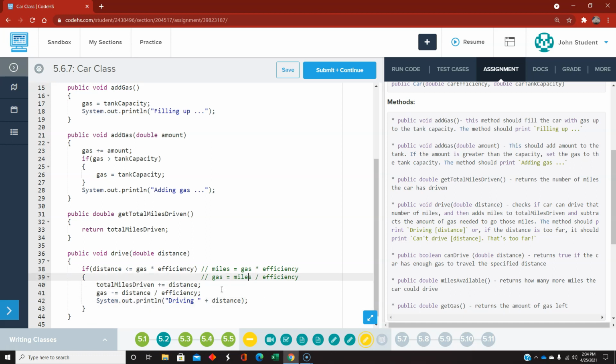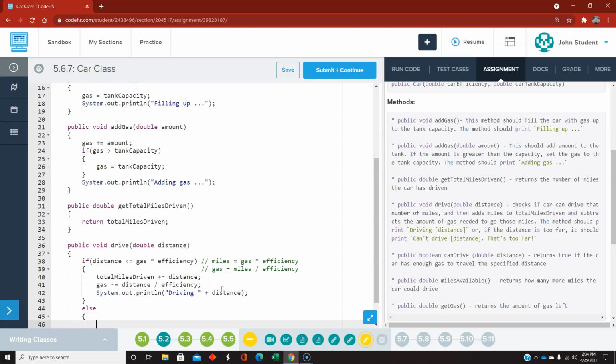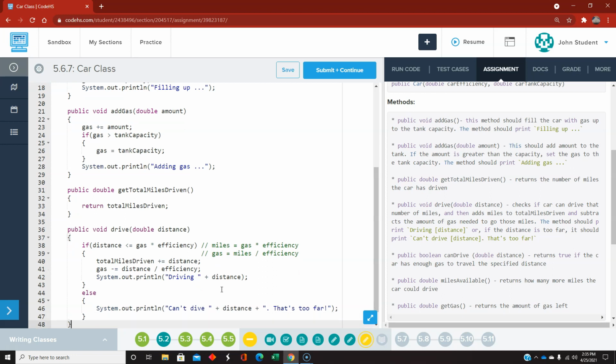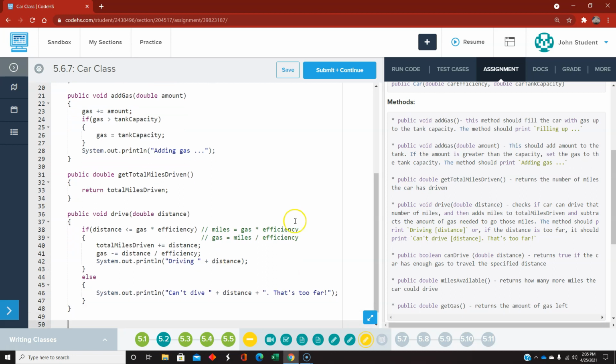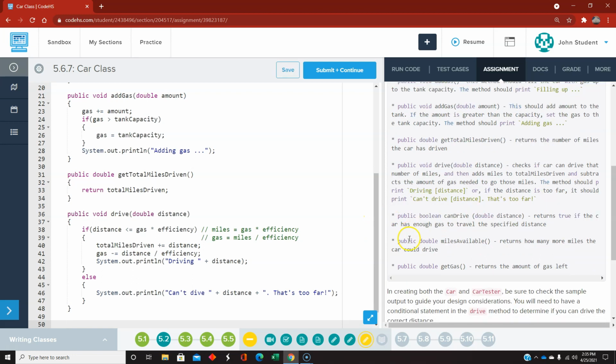But if the distance that they want us to drive is farther than we can drive on the gas that we have in the tank, then we're going to say System.out.println "can't drive" distance, and then a period and a space, "that's too far!" with an exclamation mark, and don't change the instance variables at all in that case. So that was a little bit more of an involved method.